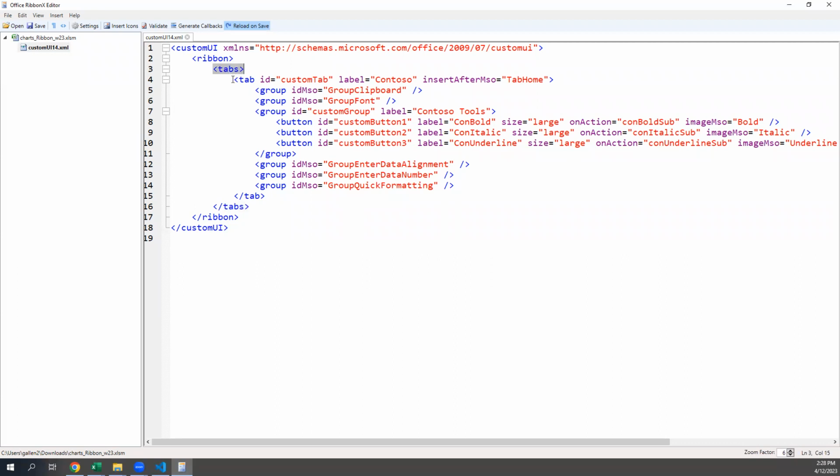Okay, so now this one is where they're making a new tab. So we're going to put a new tab in here. Each thing that we make has to have a unique ID. And so it's called customTab, and as long as you don't have two tabs or anything with the ID of customTab, we should be okay.